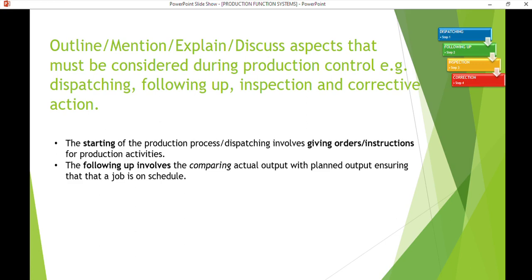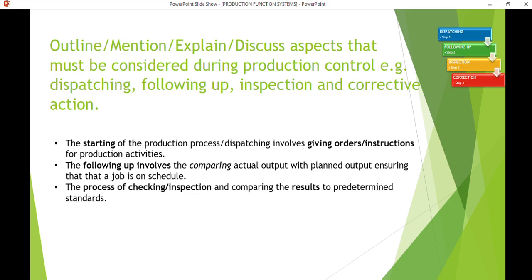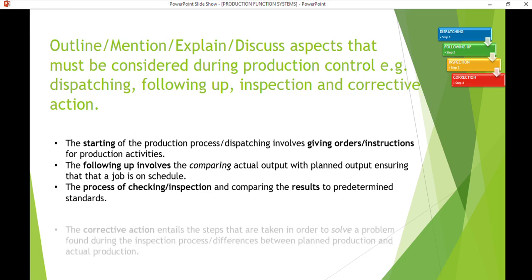Your actual output is 2, your plan is 10. So which is out of line? Is the plan too high, or is the actual output too low? And you need to bridge that gap. Find out what is right, what's the problem, solve it, and see what you can achieve. Remember, this must be realistic. Then it's the process of checking on inspection. So you compare the results to the predetermined standards. That's your quality control step.